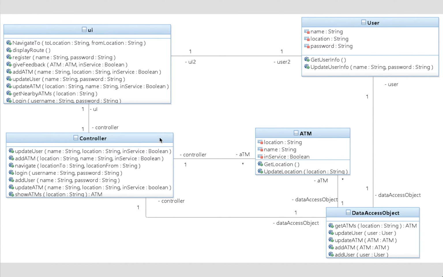Next we have the class diagram. So the UI and the controller contain most of the operations that the user will be accessing. Everything in the app is accessed through the UI, and the UI uses the controller to access different parts of the app behind the scenes.